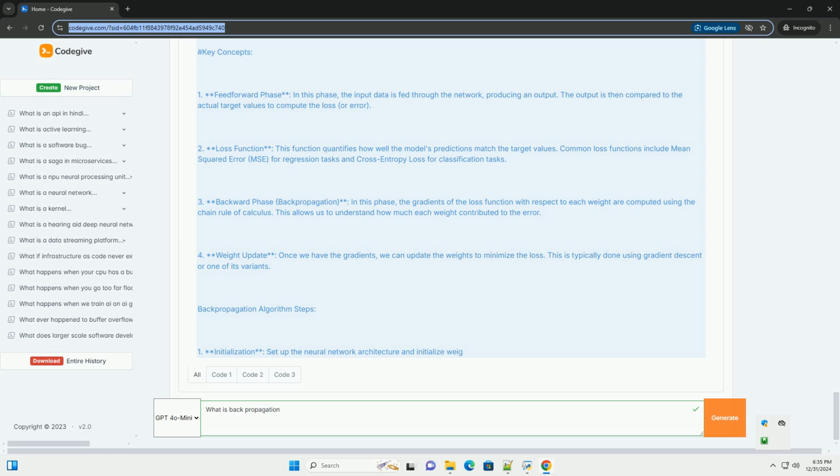Key concepts. 1. Feed-forward phase. In this phase, the input data is fed through the network, producing an output. The output is then compared to the actual target values to compute the loss, or error. 2. Loss function. This function quantifies how well the model's predictions match the target values. Common loss functions include mean squared error, MSE, for regression tasks and cross-entropy loss for classification tasks.